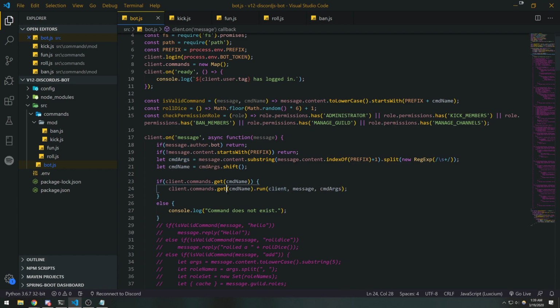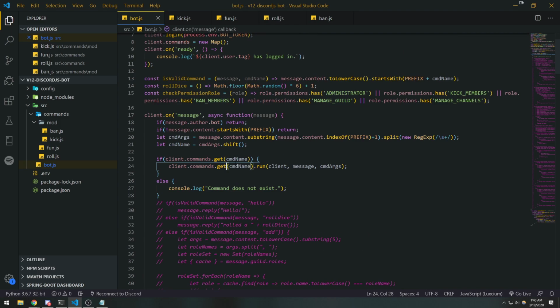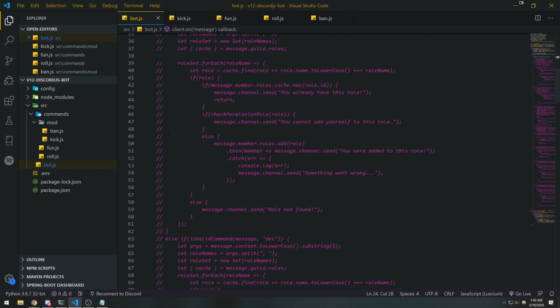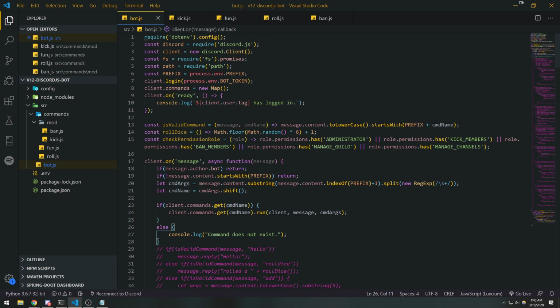Okay. So yeah, and that's pretty much it. And hopefully it's not too bad. In the next video, I'm going to move all of my commands from this file to their own individual files. So yeah, that's pretty much it.